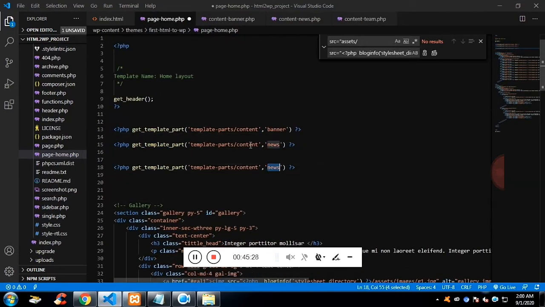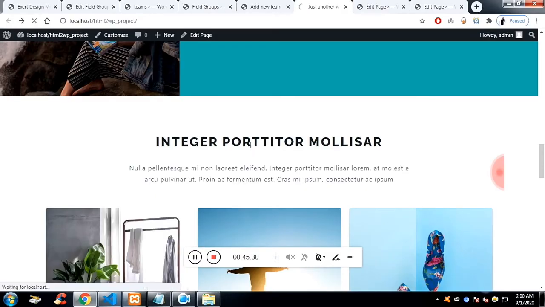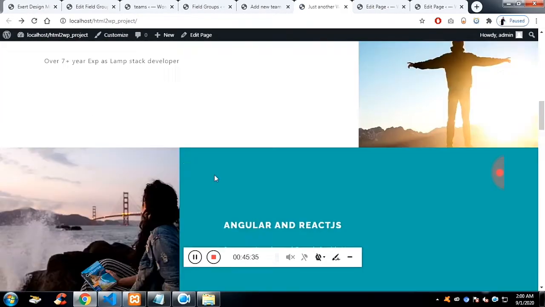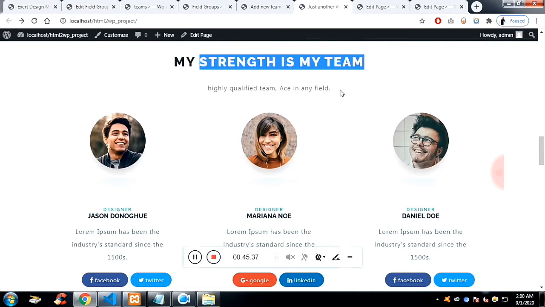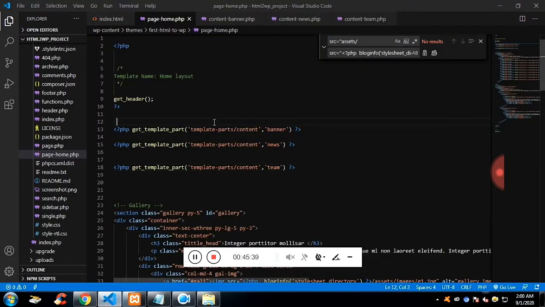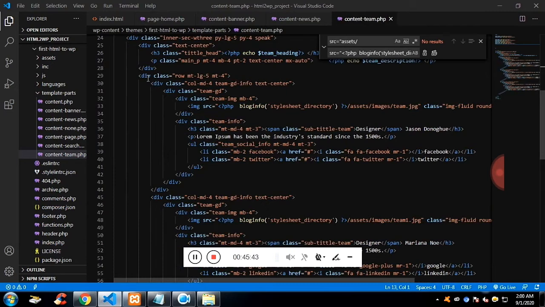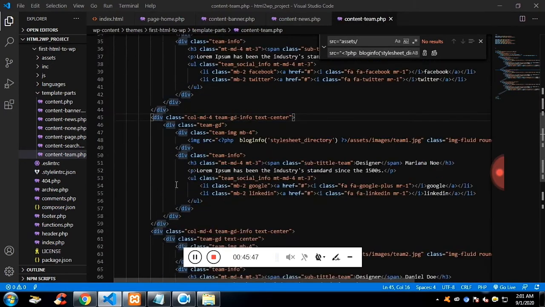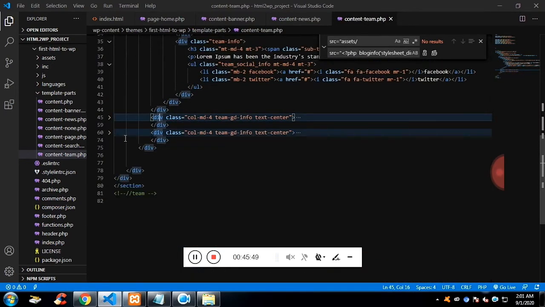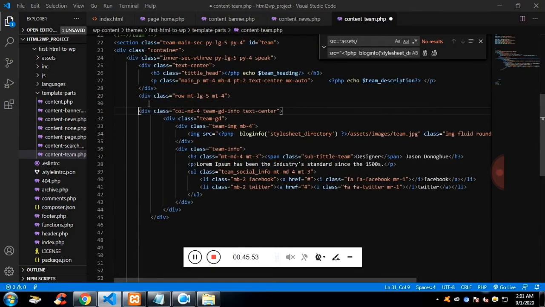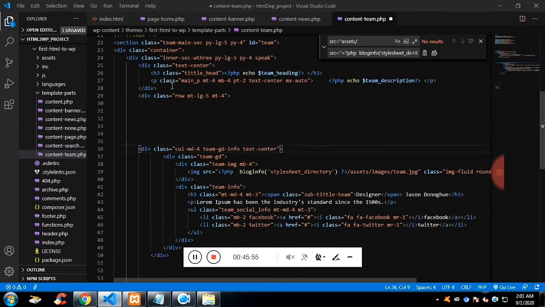Call the team page with the help of template part, get template part. Now this is static at present, except the heading and the description. So let's find the section which is getting repeated again and again. So this is a section called md4. So we are going to use while loop to repeat this again and again.